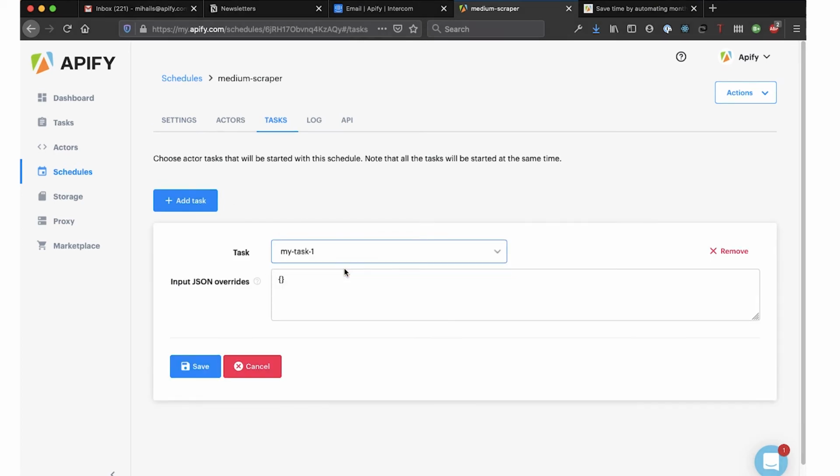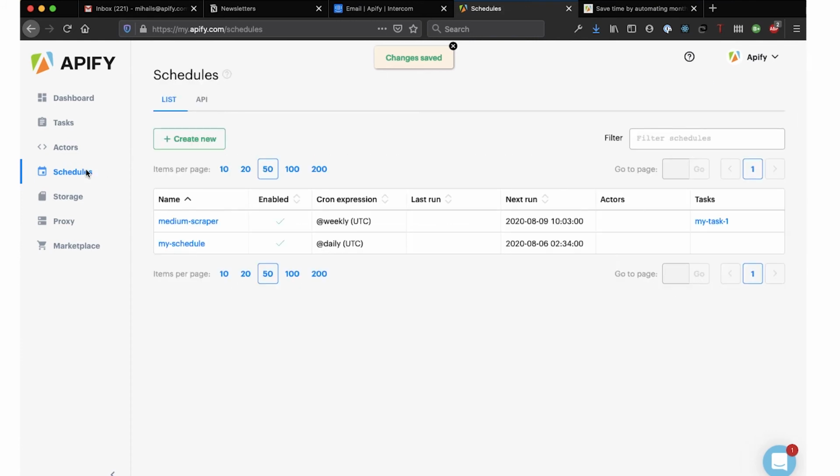You don't need to override any inputs right now, as they're already set up the way we want them. So just click Save. You can then check the Schedules section to make sure your schedule is set up properly and to see when its next run will be.